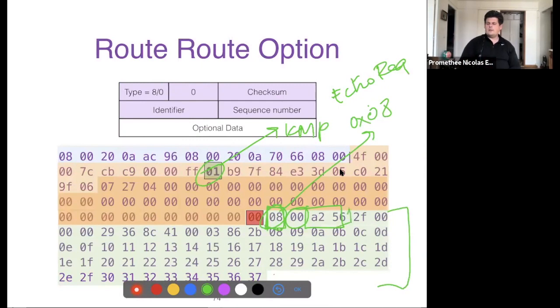So this is a checksum. This is the identifier, and here the sequence number. And then we have a bunch of other information. Okay, guys, it was just to show you this.